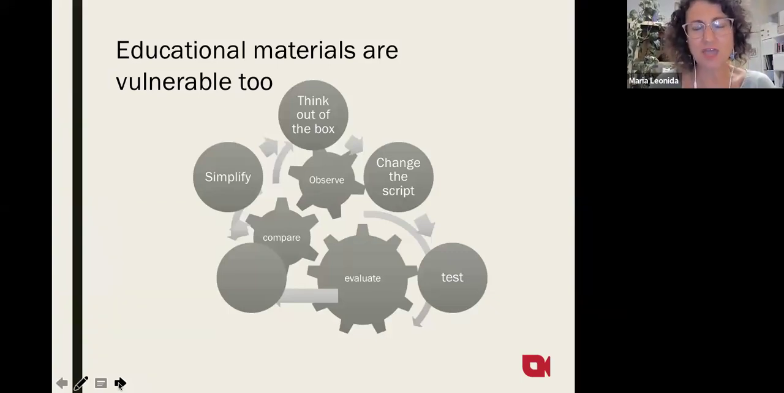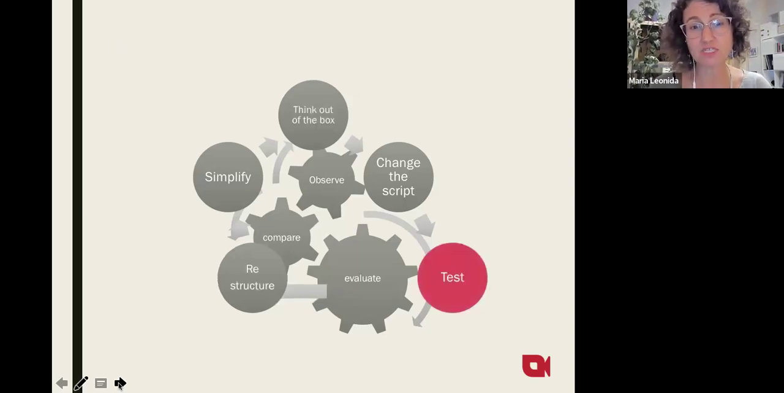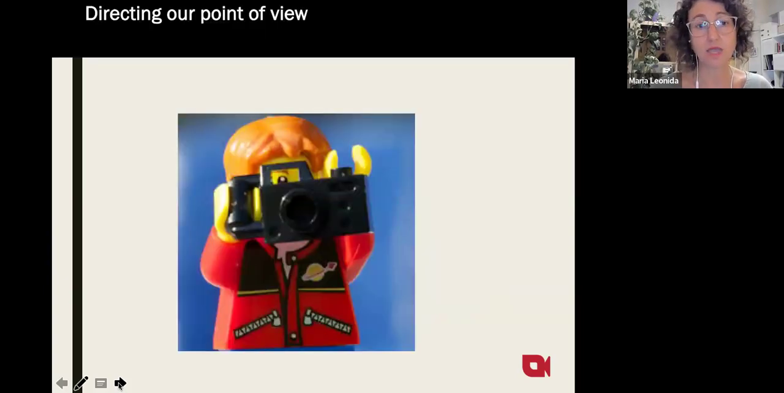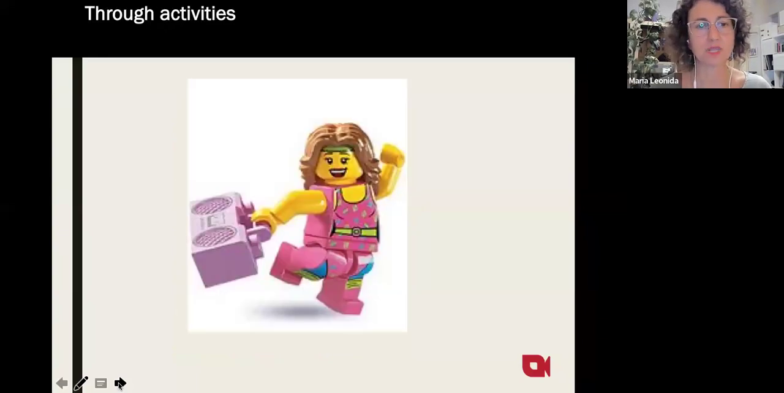You create new parts of your own educational materials. So this is about restructuring and testing. So testing and restructuring, and this is why I believe a lot in testing my materials with different audiences, because different target groups will reveal other qualities of the same educational material. And let's go on to show some examples.